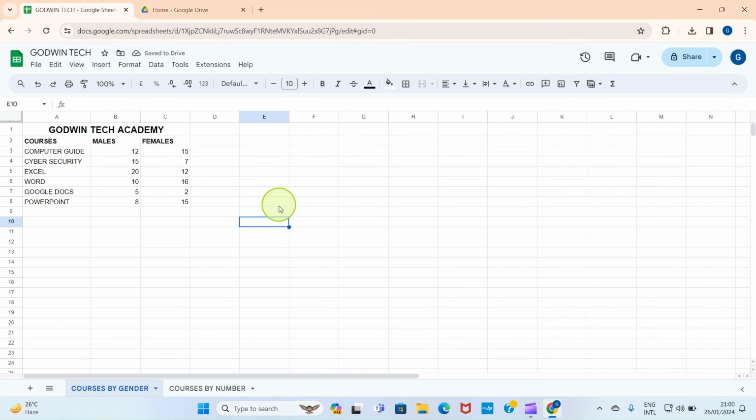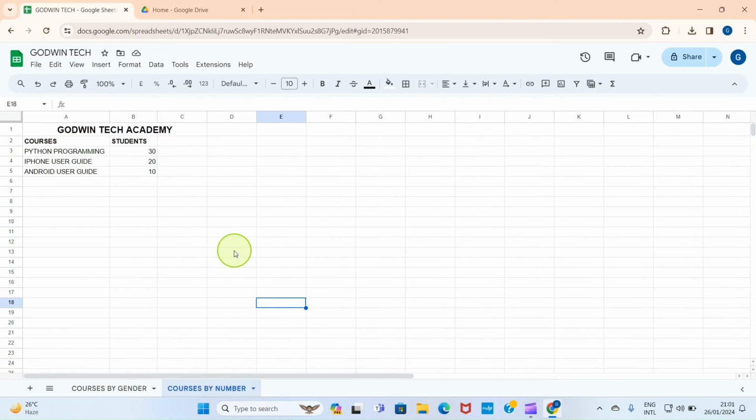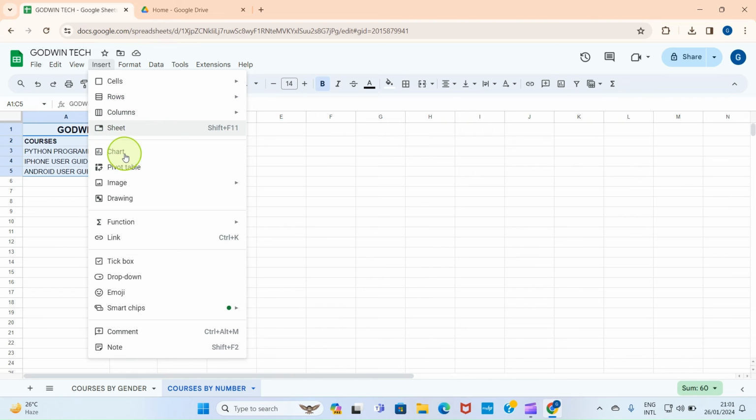Okay, I want us to create pie charts and I want us to use the data, the spreadsheet tool, okay, which is courses by number. So I'll click on that. As that is opened, the next step is to select the information I want to represent. So I'll click on this first cell and then drag down. Okay. This has selected the information I want to represent in a pie chart. Then click on the Insert tab and select Charts.